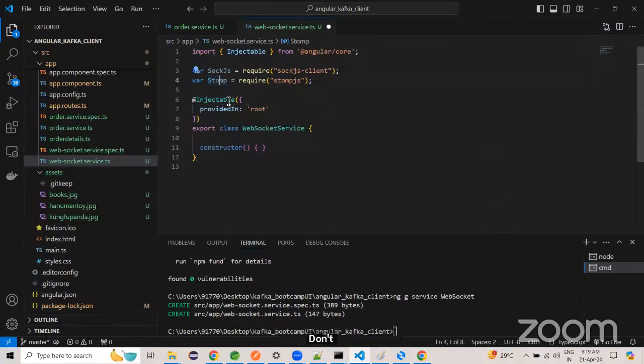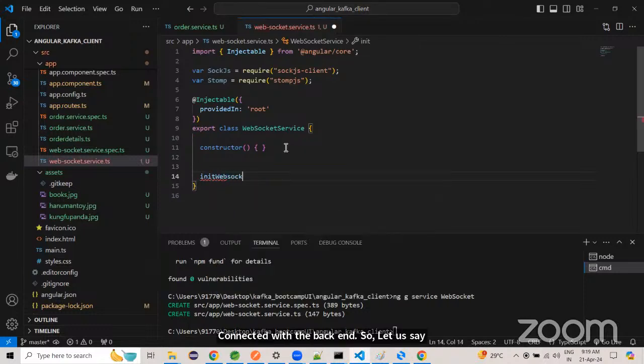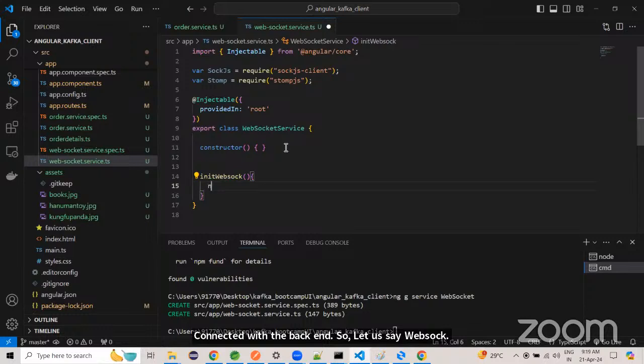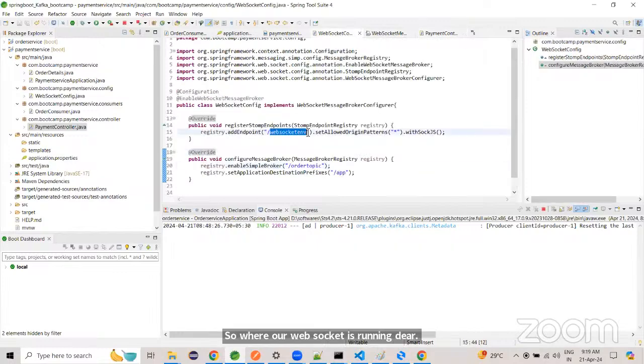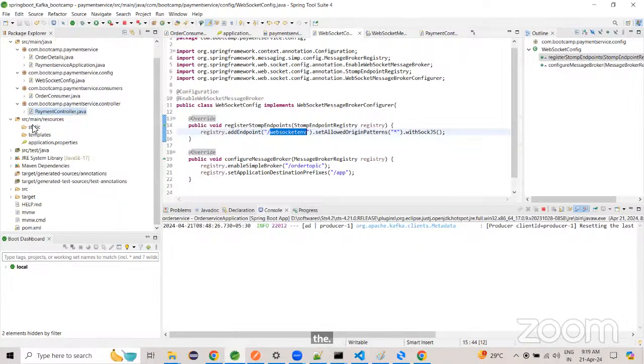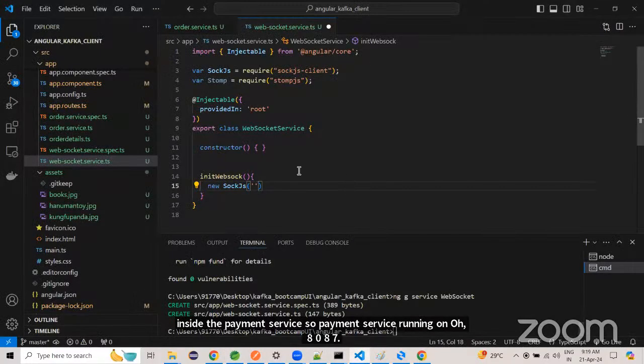Small typo. With this, we are able to connect with the backend. Here, let us say initWebSocket; initialization I'm doing here. For this, I will do new SockJS. I need to give where my environment is going to be running. So where is our WebSocket running? The WebSocket environment, and that too, this is inside the payment service. The payment service is running on 8087. So then you need to configure it like this.